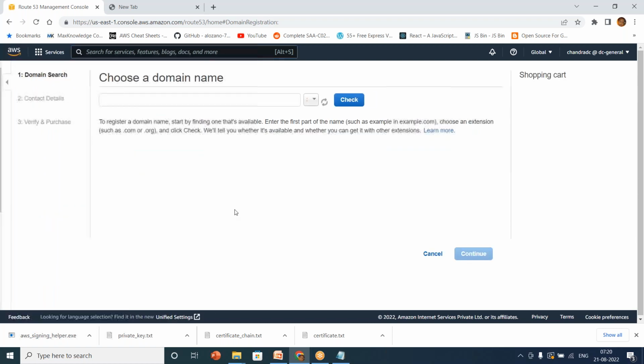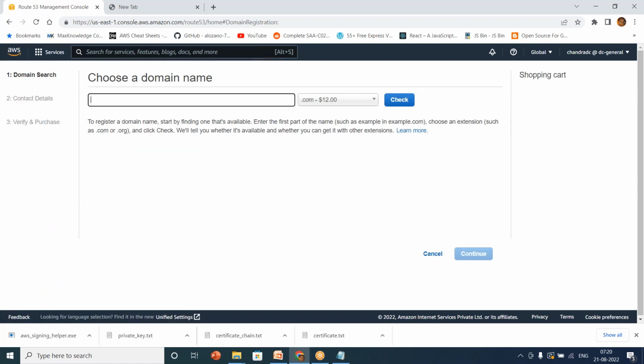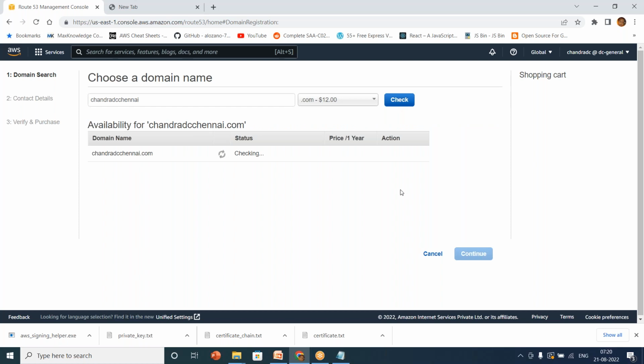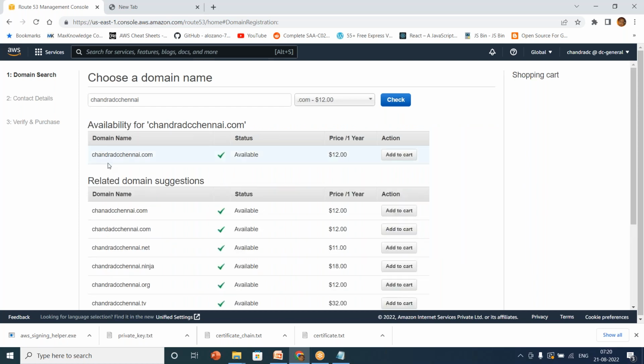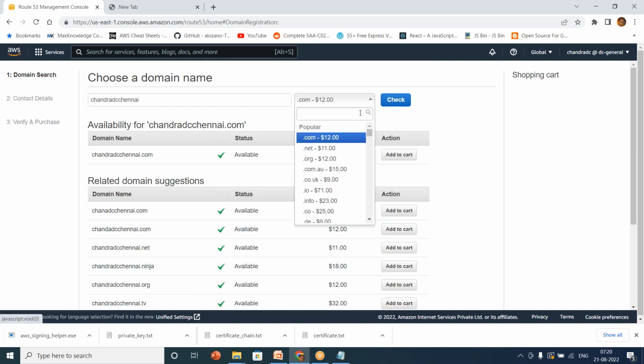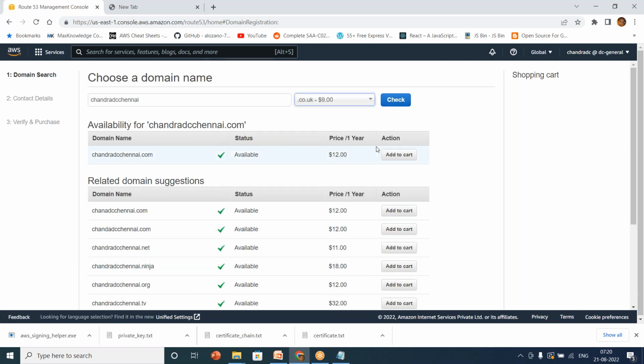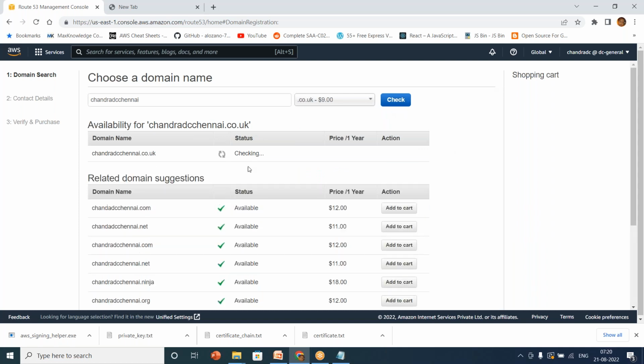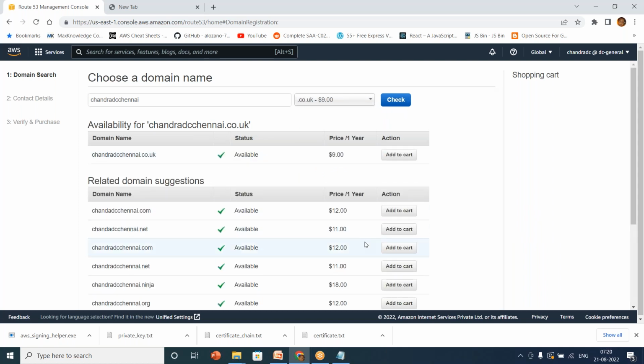Let's go and click on register domain. Suppose you want to find out, is there any name available for me? Check this. See, it says chandradcchennai.com is available for $12, and there are alternate related names also that it has given you. All these are $12, or you can see what is very less. Say for example .co.uk is $9 only. If it is there, you can go and buy. So these are all the different ways that you can go and check.